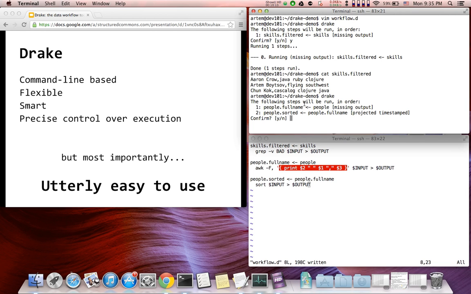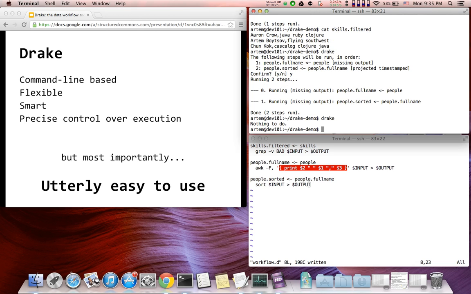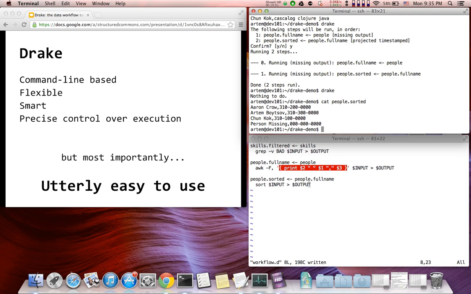So now it offers me to run these two steps. The first step doesn't need to be run because all the files are up to date. Let me confirm that. Great. Now if I run Drake again, it says that there's nothing to do because everything is up to date. Let's take a look at people sorted. Perfect. This is exactly what we wanted.